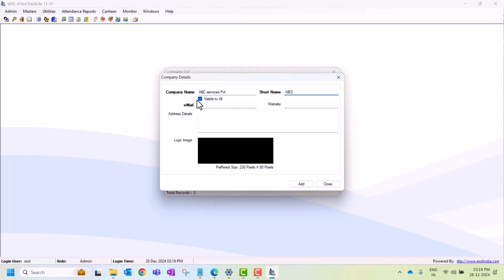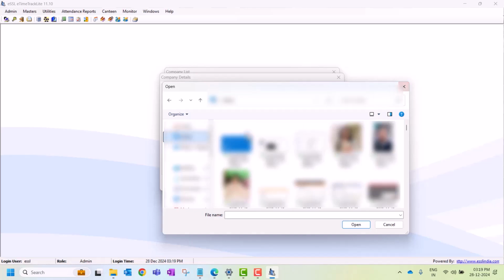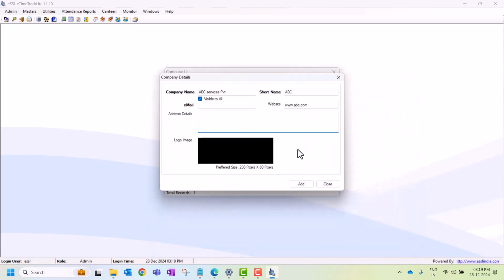and visible to all. Email address, website name, you can put the name www.abc.com, and address as per your company address, you can put the address here. And logo, if you have, you can click on and then you can choose the logo from your desktop application, and then click on add.